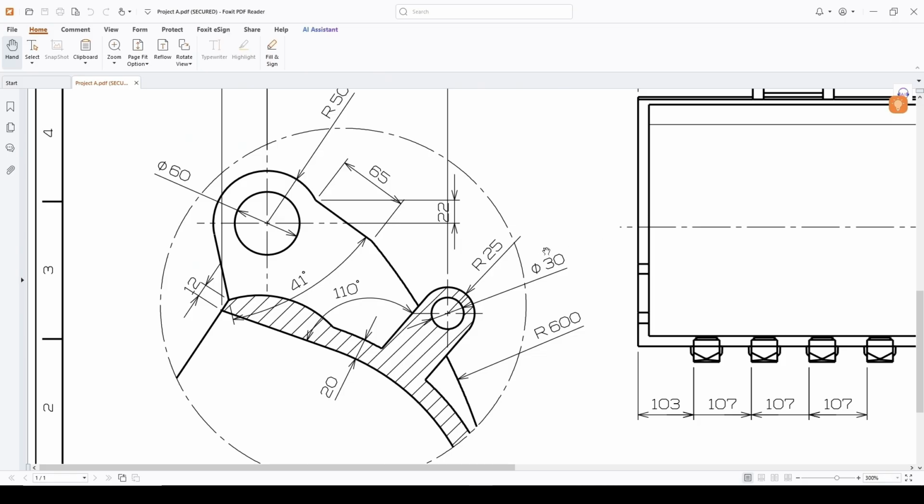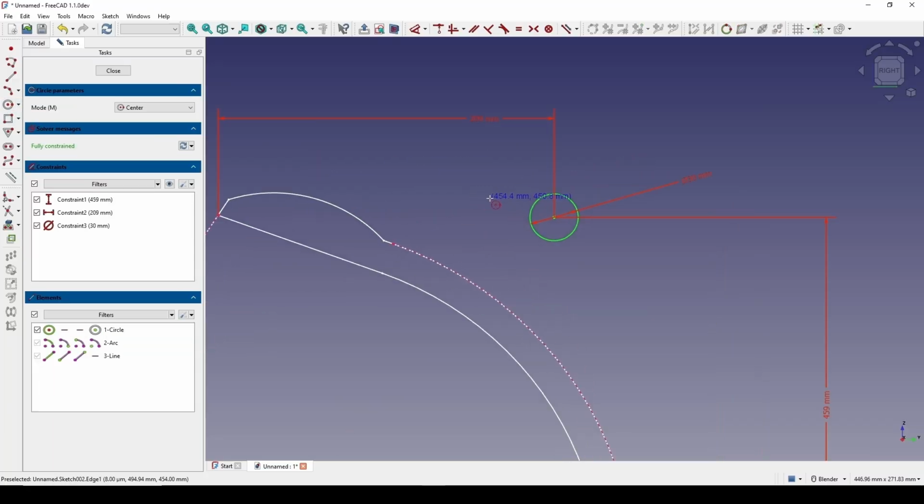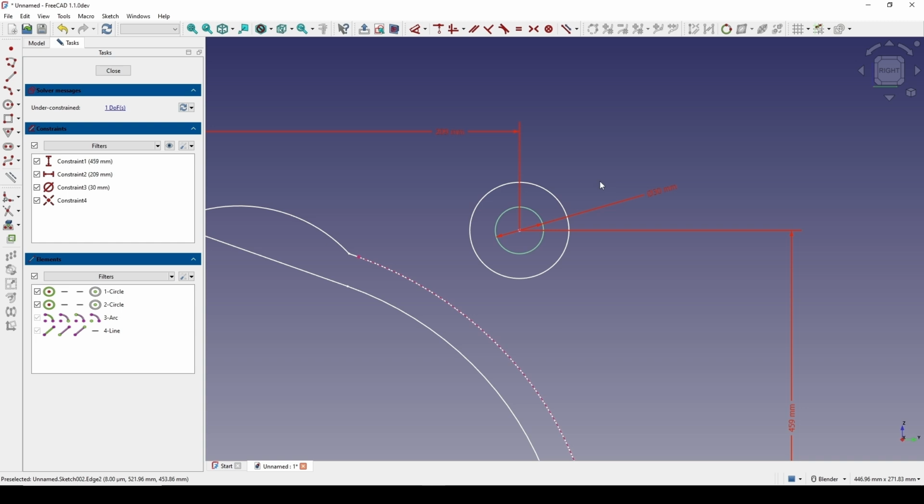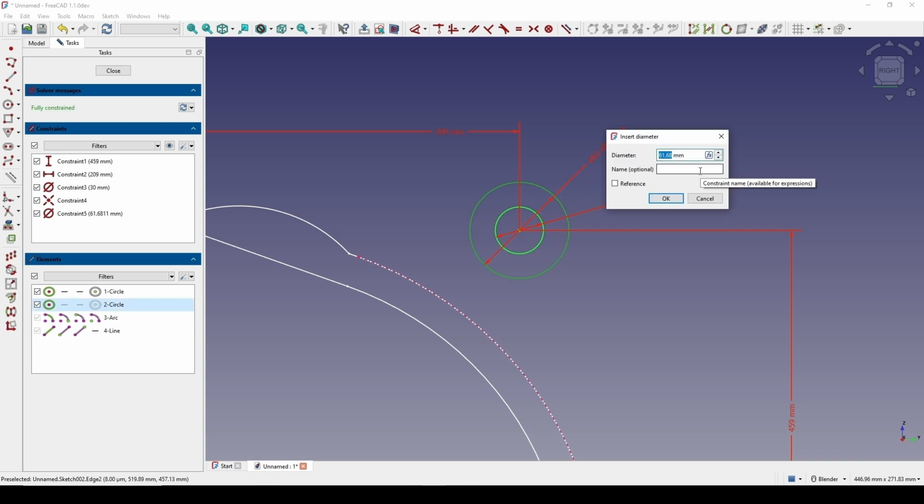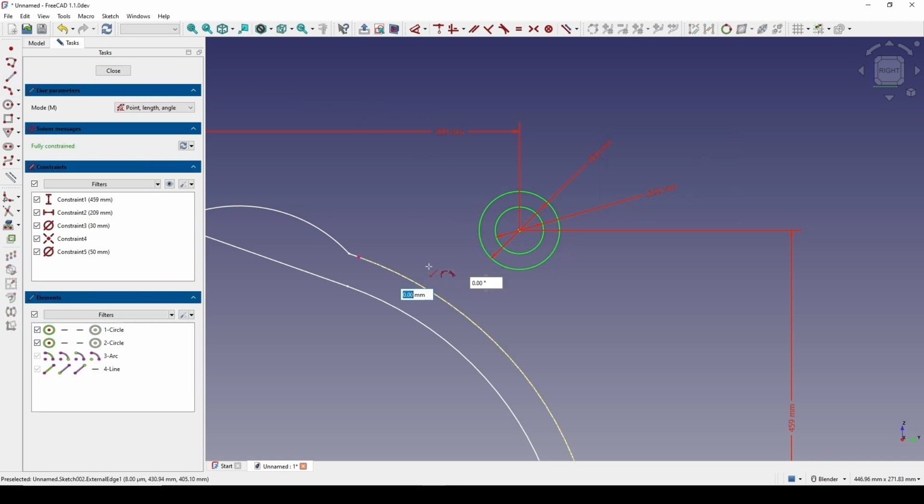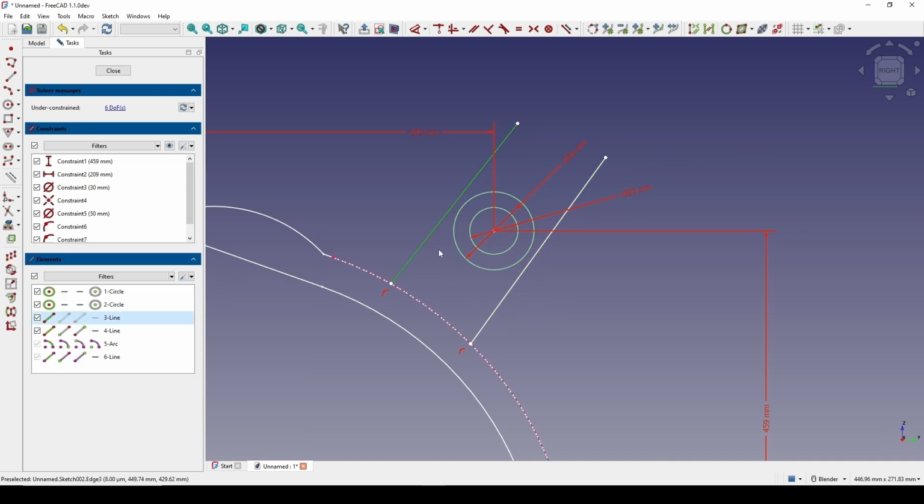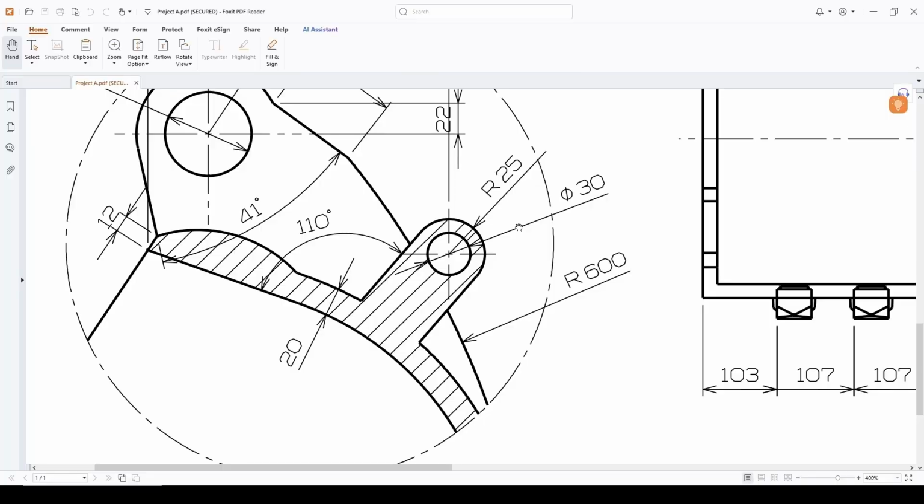Okay, next I will create this one, we have an arc. The radius is 25, so I will sketch a circle and set the diameter to 50. And from there, I will create two lines. I will select this line and this circle, hit T. This one and this one, hit T. And you can see the angle between this line and this line is 110.